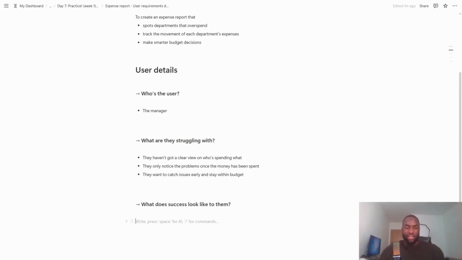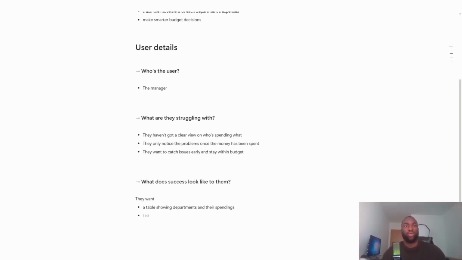Okay, but I digress. Let's go back to the project. So what does success look like to them? What do they want? They do want to have a list of departments. So they want the department names and they want how much each department is spending. So let's say they want a table showing departments and their spending. But what else do they want? They do want a flag that automatically alerts them if someone's overspent. So in Excel, that will probably be something like conditional formatting.